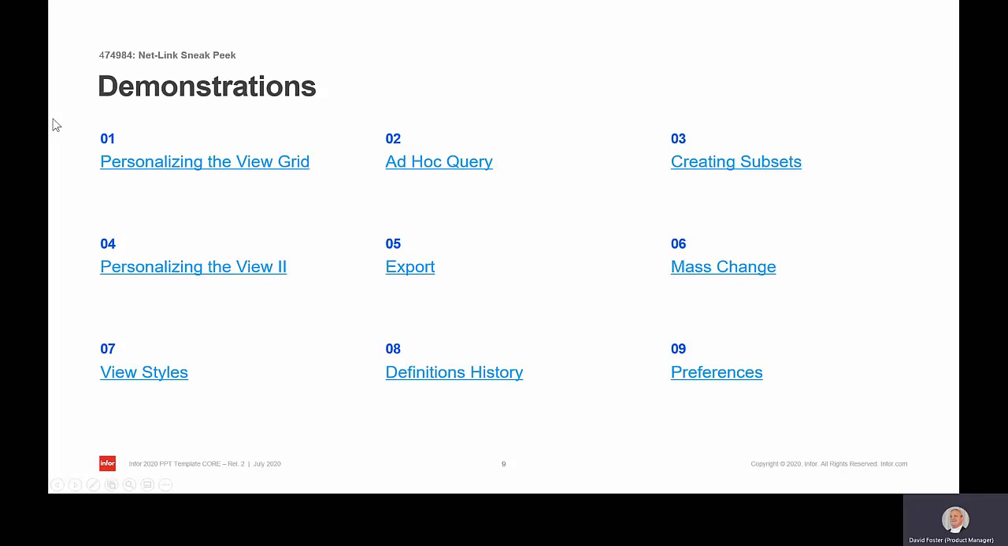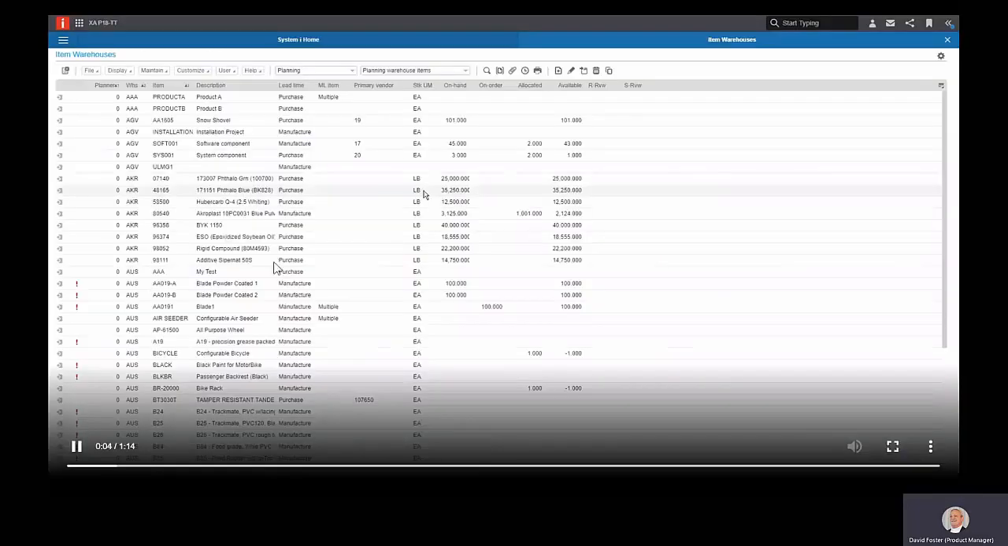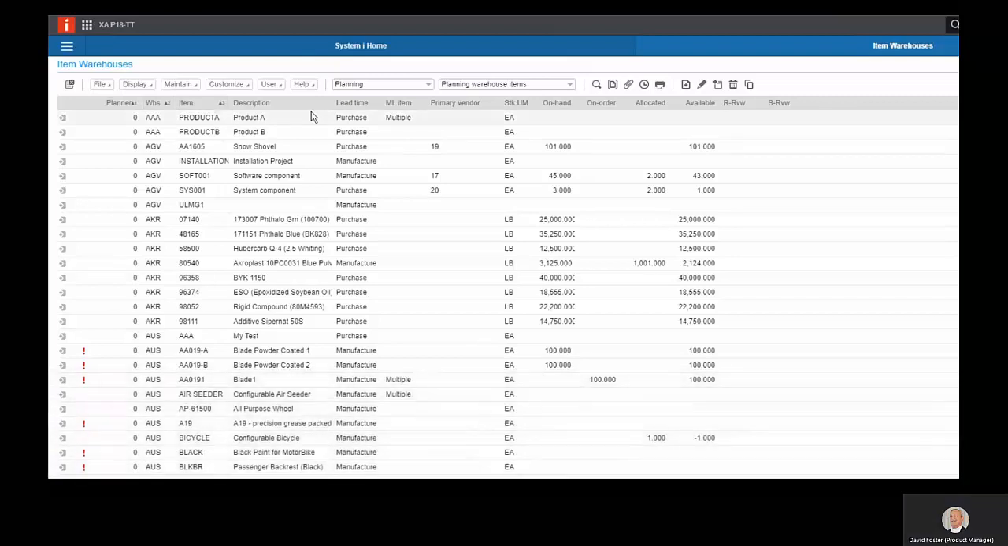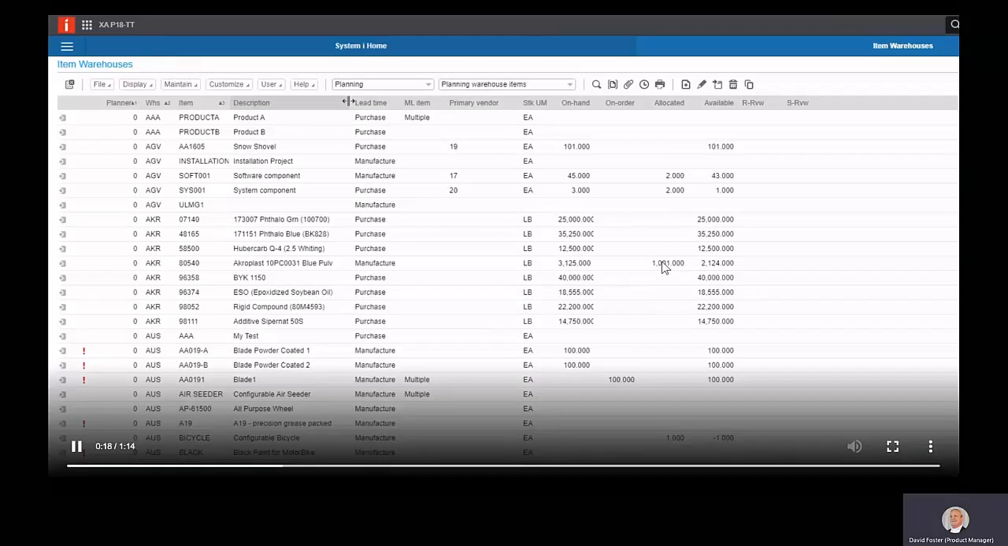Let's begin by personalizing the view grid. In this video, we're going to notice that we have our columns numbered. This is going to be our sort sequence. So we're sorting first on the planner, then the warehouse, then the item. We're now going to go in and we're going to change the width of the columns. We're going to relocate a column.